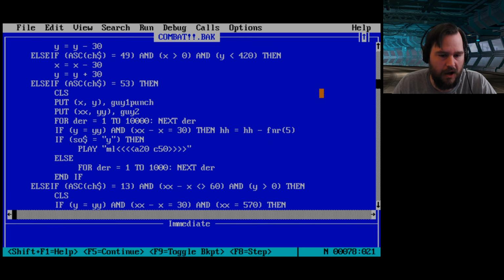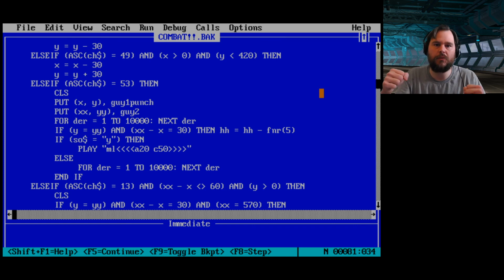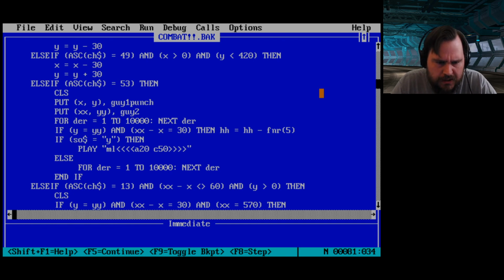And if the sound on equals y, then play this wonderful little tune, which we've seen before in other programs. So you like to use that. Otherwise, we actually wait, because we still want to show him punching, but nothing happens. Oh, no, we'll play a sound even if we're not next to him. It's just he won't get his hit points decreased if we're not next to him. Okay, so that happens when we hit 5.